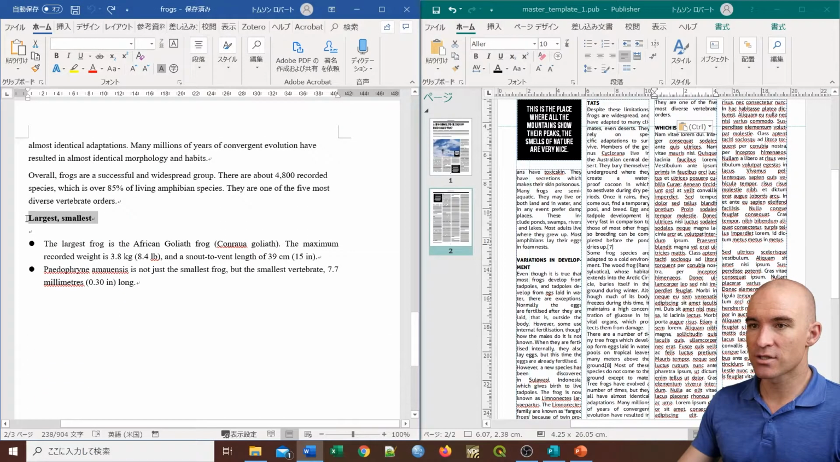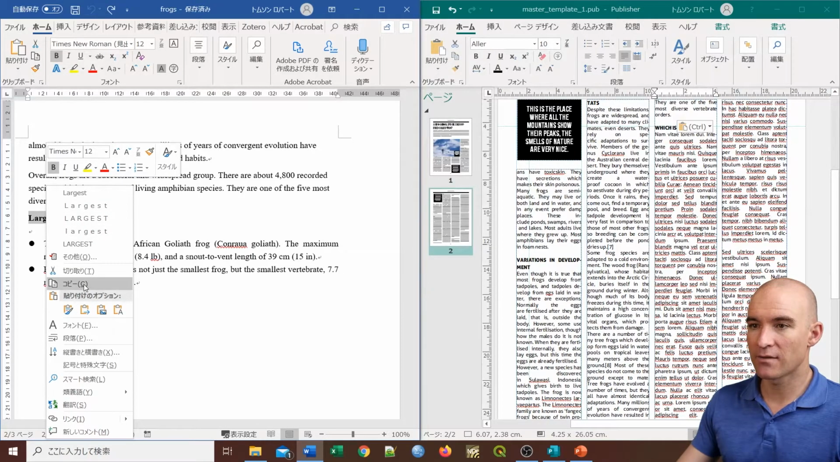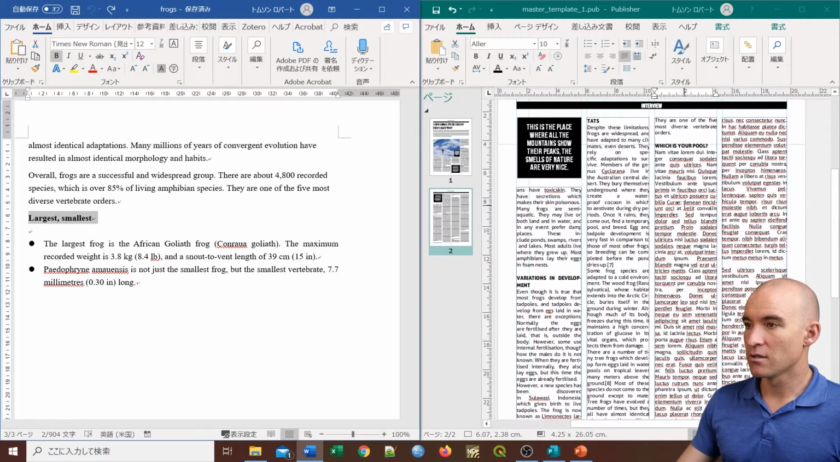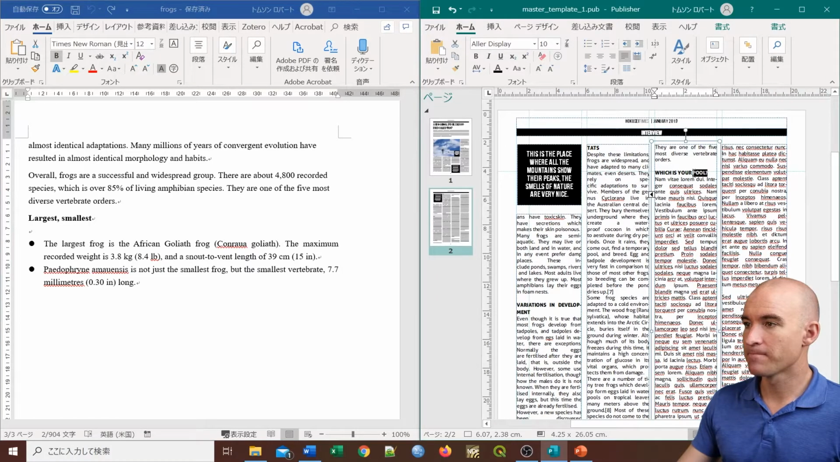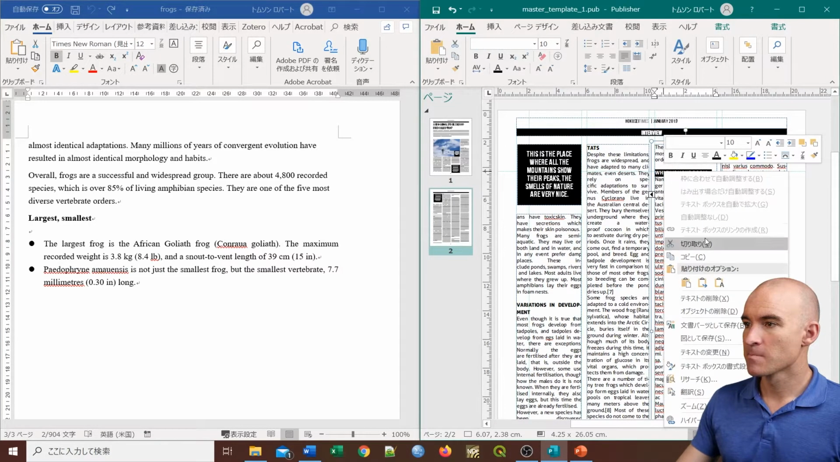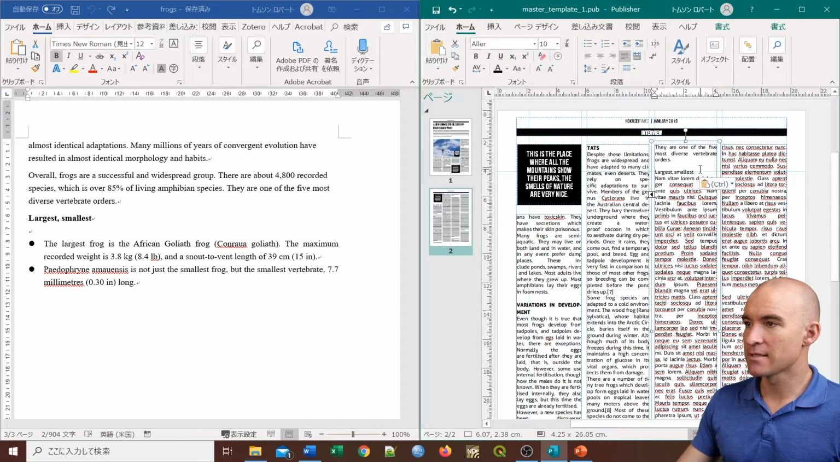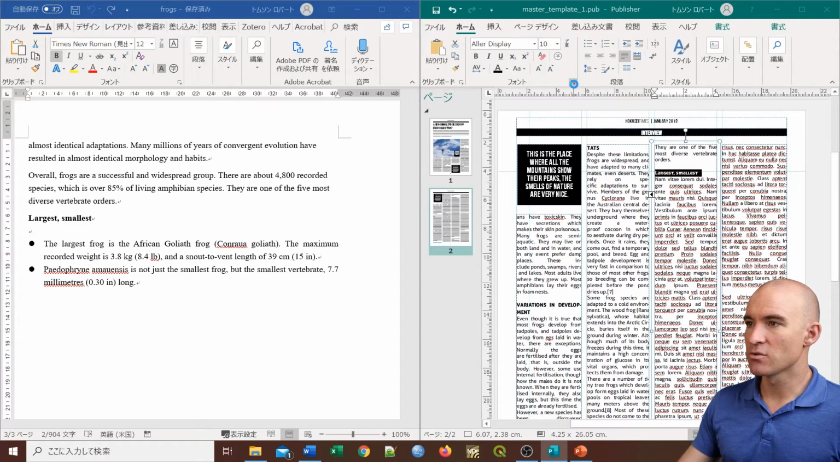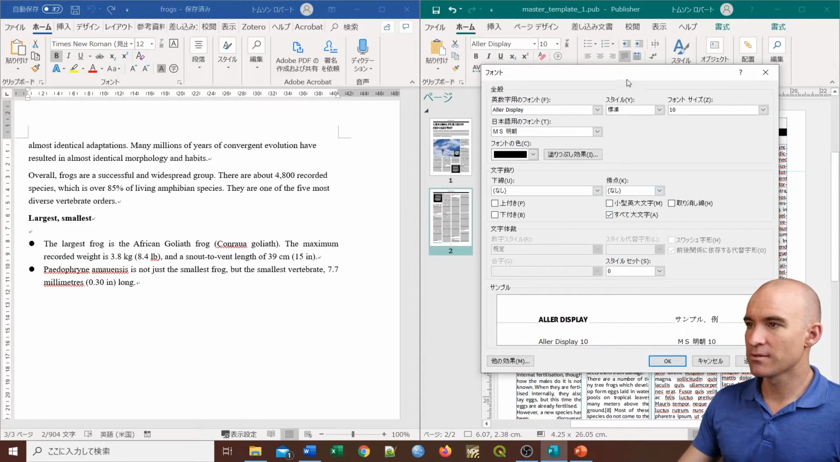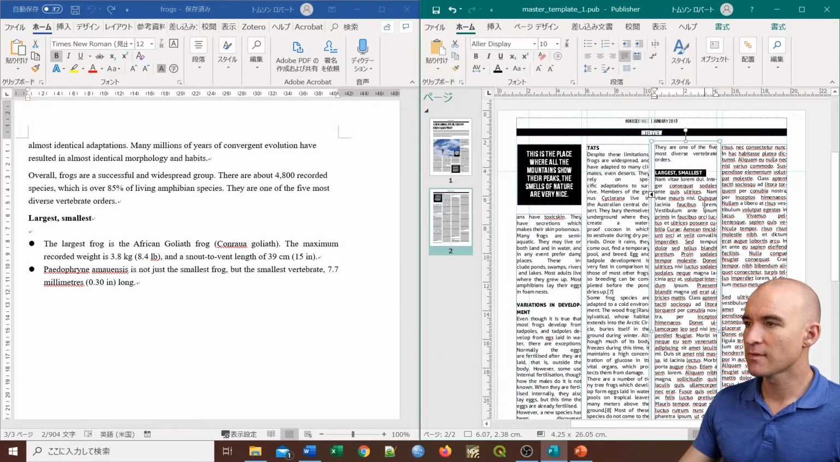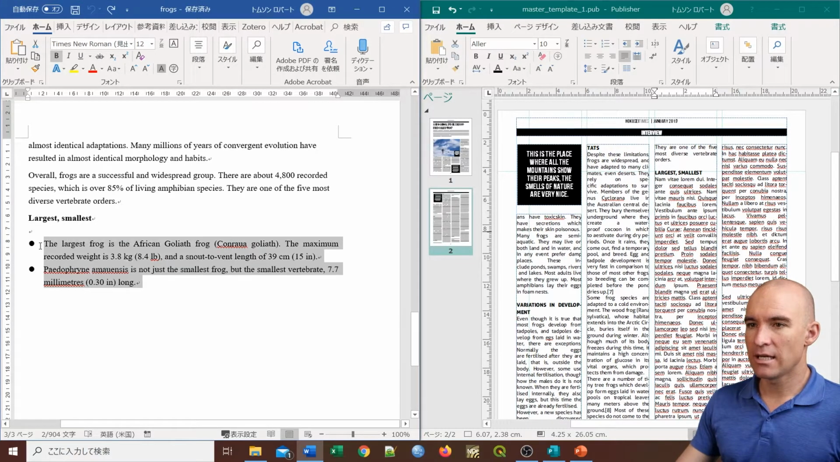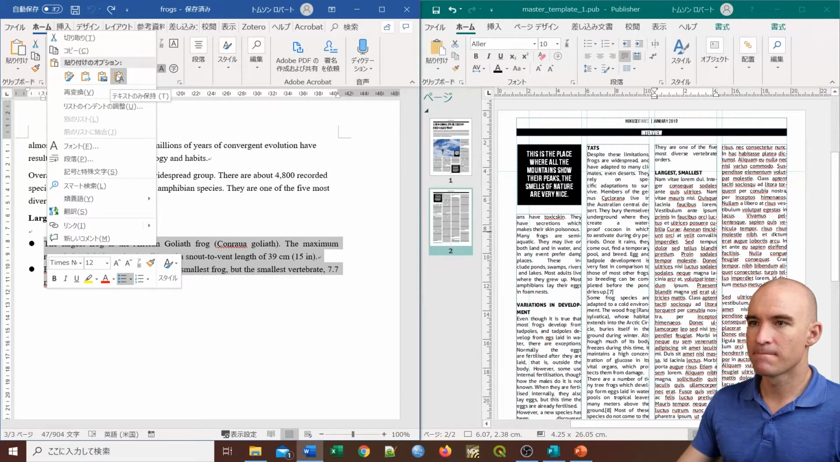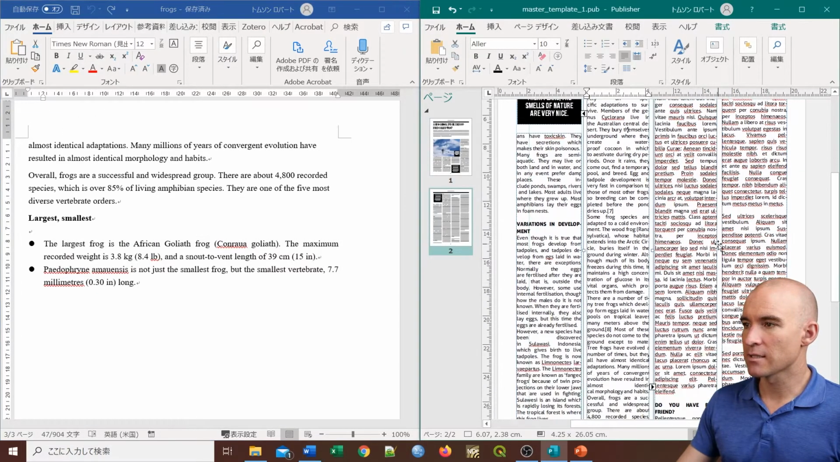And then largest, smallest, copy that. Looks like somewhere around here. And paste that. Once again, we're going to change that font to Eller display and change it to all capitals. There you go, looking good. And lastly, copy this last little bit.